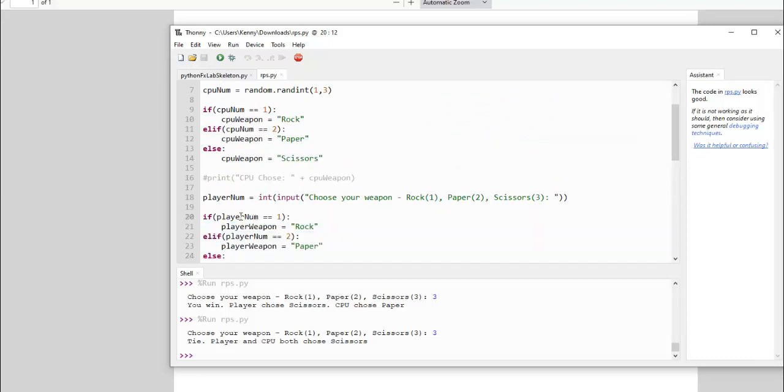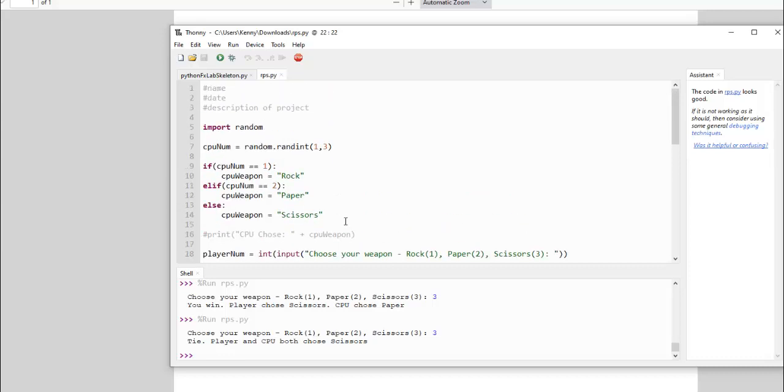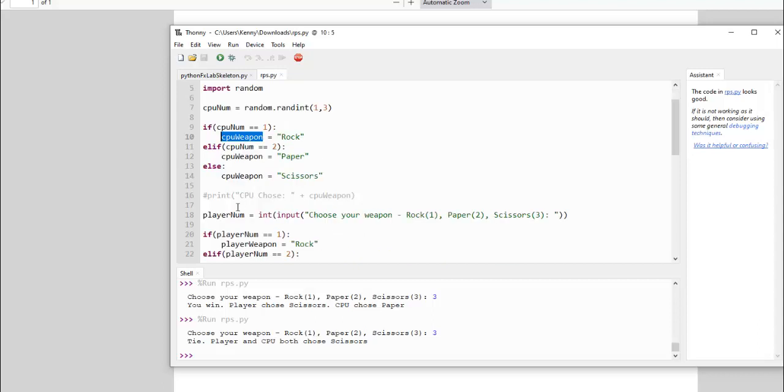Aside from that, you could have different variable names. Now, you should have different variable names. To be honest with you, I will be concerned if I see that this is called CPU num, and this is called CPU weapon, and this is called player num, and this is called player weapon. Because that means that you don't know what I mean when I say choose a name for the variable.